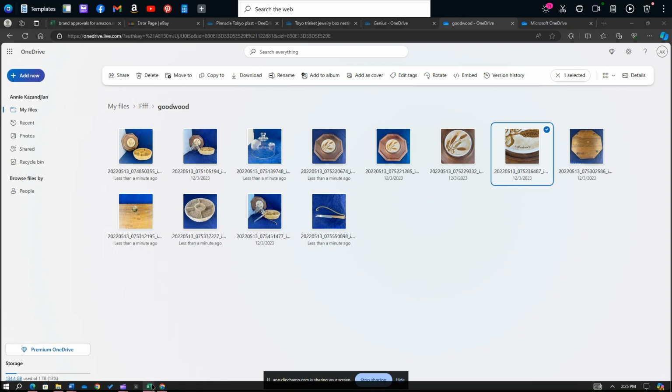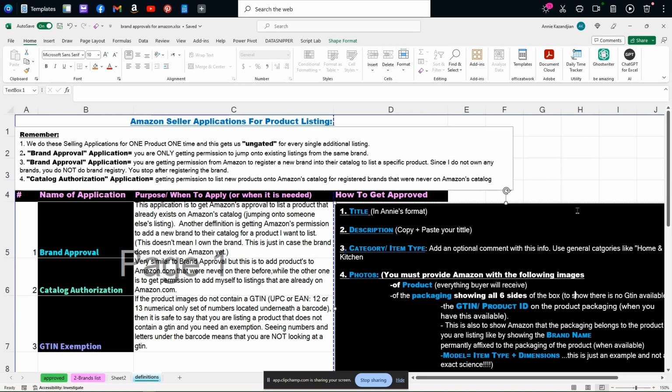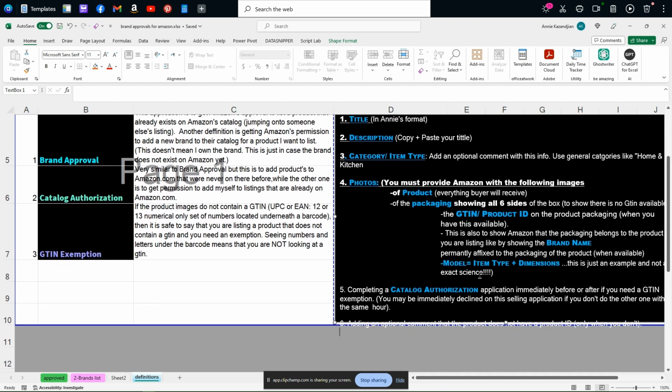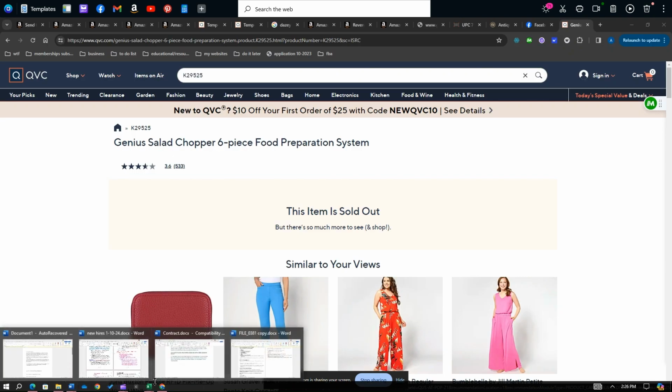How do you know that you need that image? Because if you read through this list right here, this how to get approved, these apply to every single one of these applications. For any of these three applications, you have to get everything on this list done. So title, description, I'm not going to read through all of this, but if you read the photo section, you're going to see that part of the photos that's required is photos of the product package. Create your to-do list of the things that you need from me. I will provide that information to you.